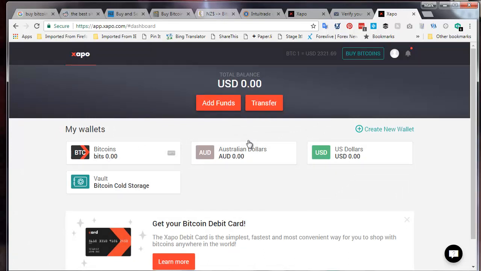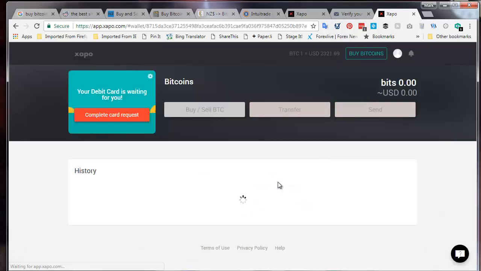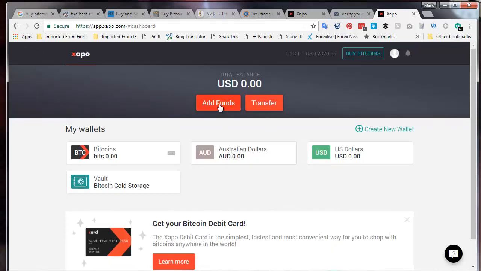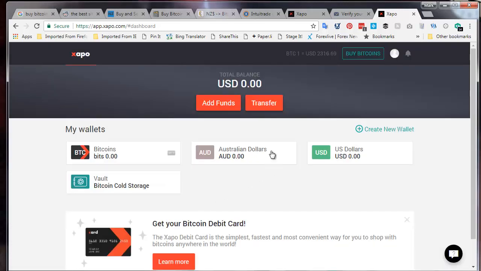And then the home page has Bitcoins, Australian dollars, US dollars, so it's already showing me an opportunity to fund in different ways. Bitcoin, my debit card is waiting for me, which is very exciting. And here it now comes up the option to add funds, verify the mobile number. So we'll have to do that.